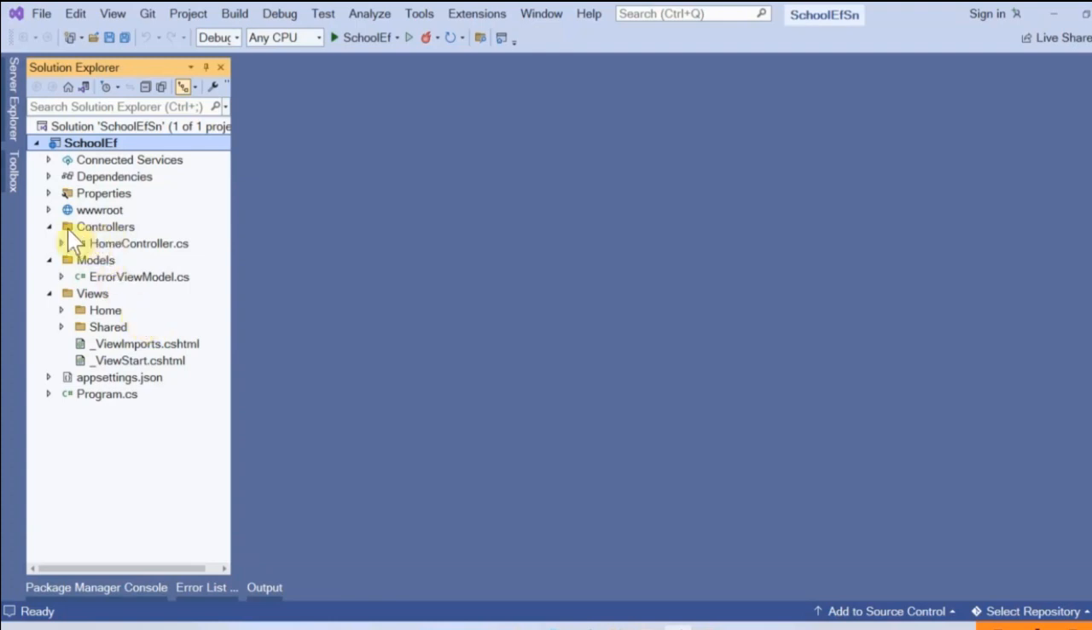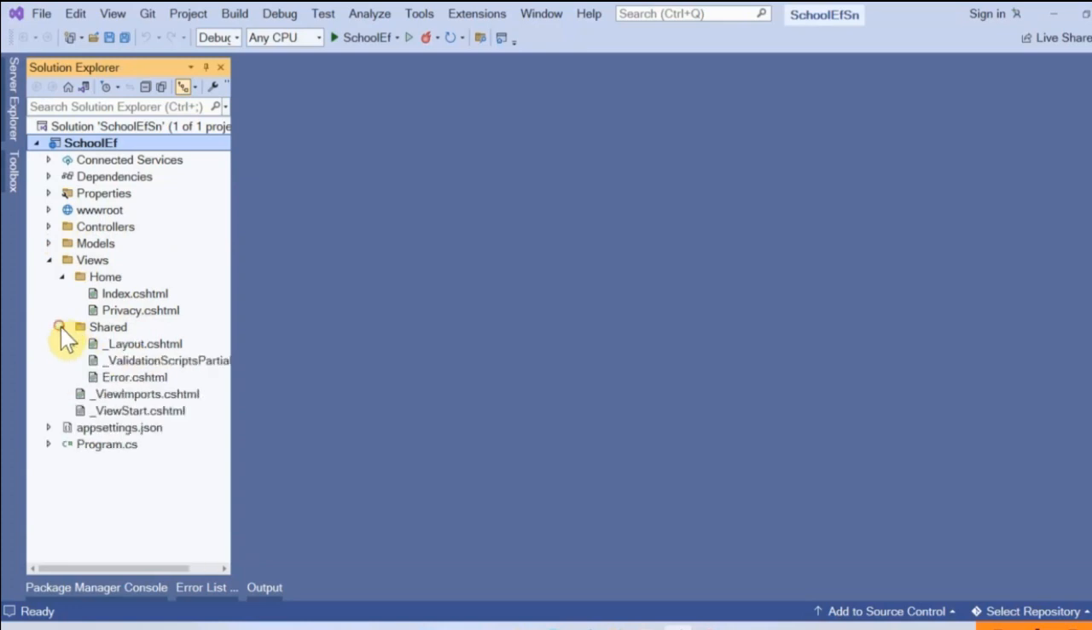Now I have the controller. Previously we talked about this matter, the models and the views. I have the home controller and inside it the index privacy. Also I have the layout. Previously we talked about all of this step.